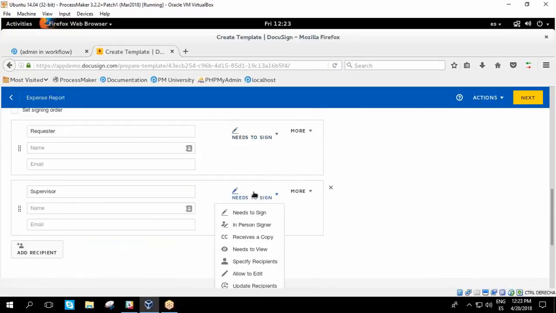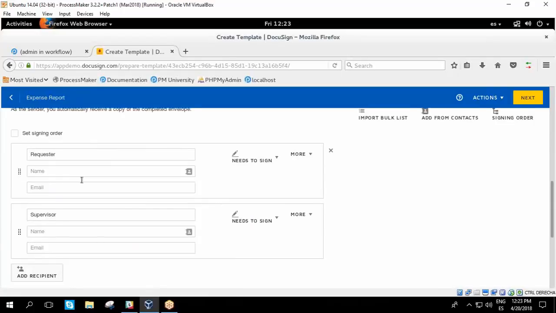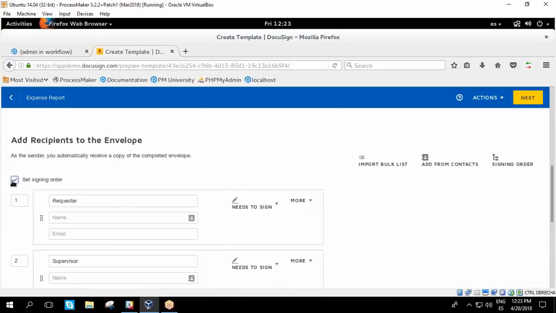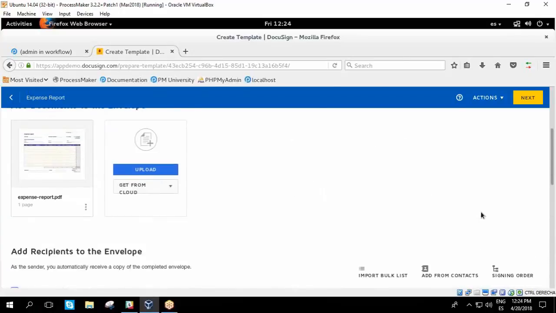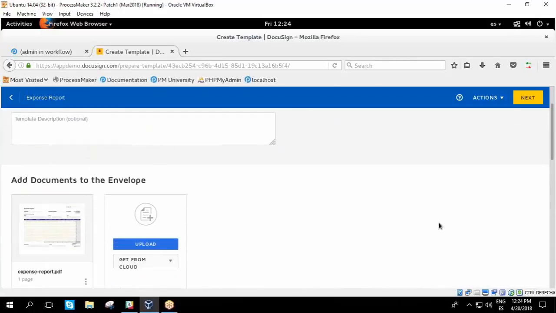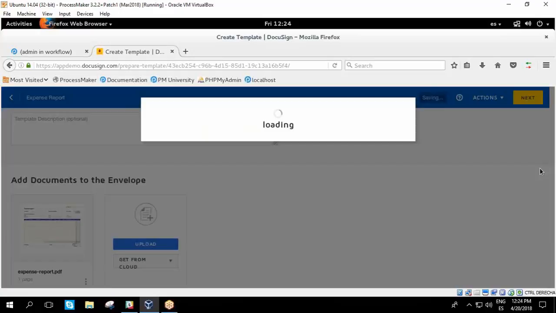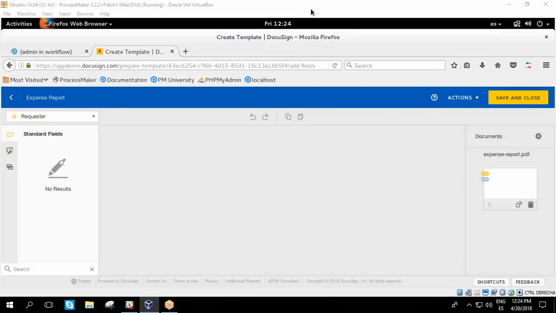Here we've just got it for needs to sign. And that's pretty much it. You can add as many recipients as you want. You can set a signing order, so first it would send it to the requester and then it would send it to the supervisor. In this case, we'll just send this document to both of these signers at once. And that's basically all you need to do to configure your DocuSign template. The next thing we can do is add fields to the expense report for the signers to fill out.